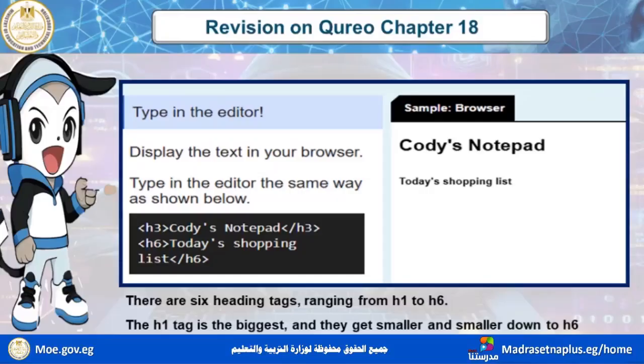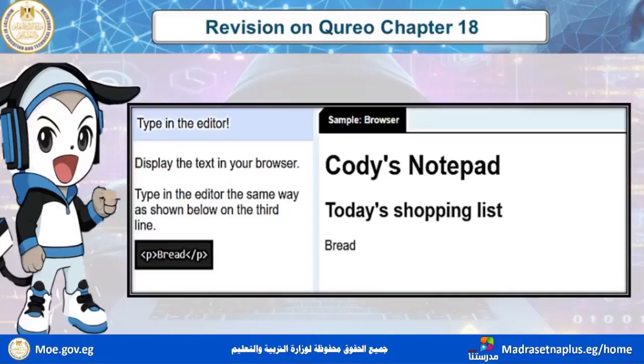Again, we have 6 heading tags ranging from h1 to h6. The h1 tag is the biggest, and they get smaller and smaller down to h6. If we would like to write a normal paragraph without headings, should we use h1 or h6?